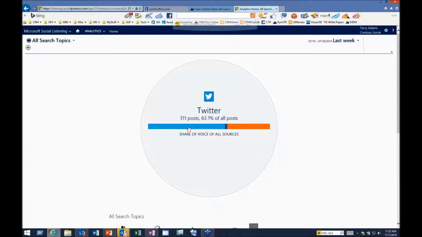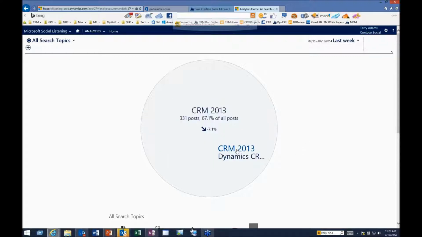I can also come in here and see where these comments, or these posts, are coming from. I can see 63% are from Twitter, a little under 2% from Facebook, and the rest are from the blogs. And then I can also see which keywords I'm searching on. I'll show in a little bit how you can change the keywords, but right now I'm searching on CRM 2013 and also Dynamics CRM Online.